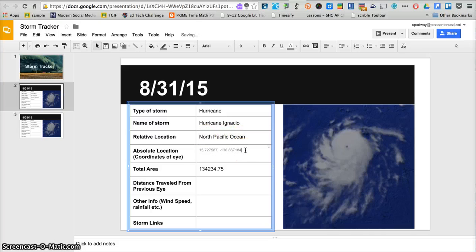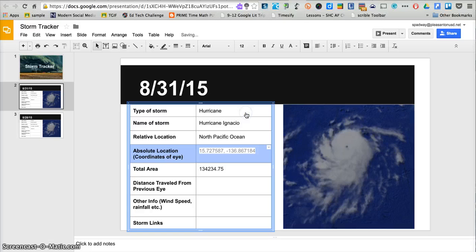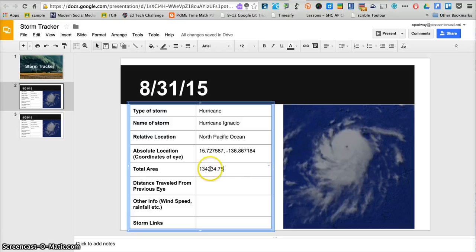So we're going to go ahead and paste in those coordinates, and they come in a little bit differently. So what we're going to do is make them just like everything else, font size 12. And the text color is going to be black. Perfect. Now we're going to need to get the total area of our storm.